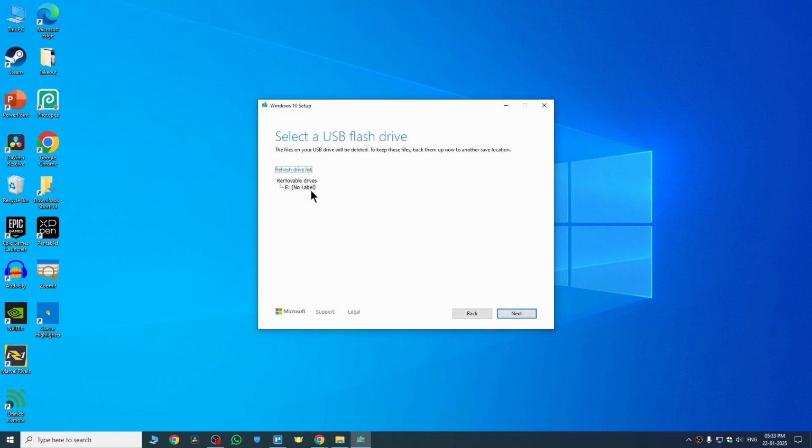And yeah, here you will see your pen drive which you have connected. But in case you don't see it, just click on refresh drive list, and once it is selected, just click on next again. And yeah guys, here you can see the downloading process has started.